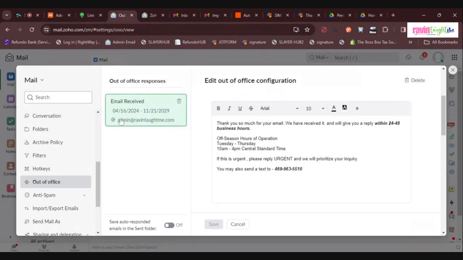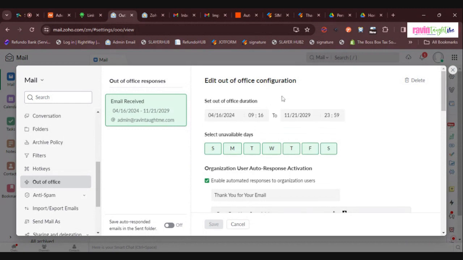Now for me, I put it on here too because it gives you right here the option to set the duration. Now for me, like I said, I just set it for the latest date because at the end of the day, I want this to stay.